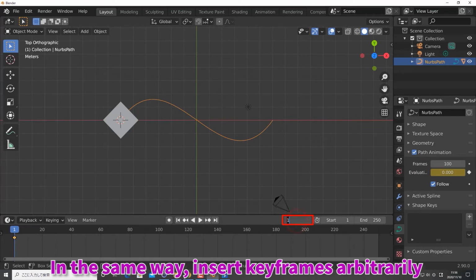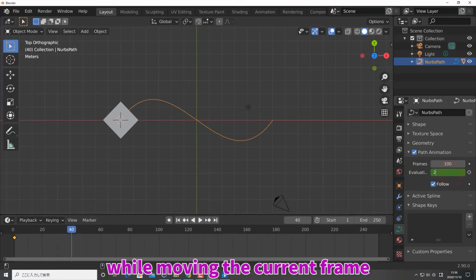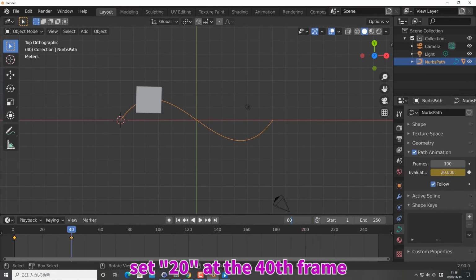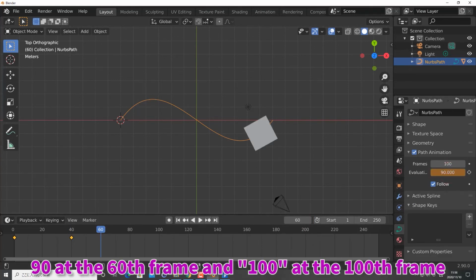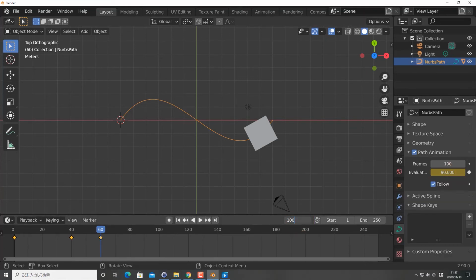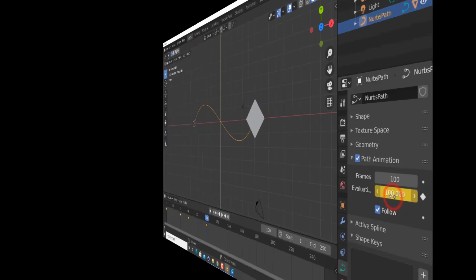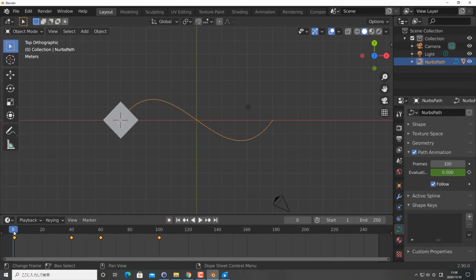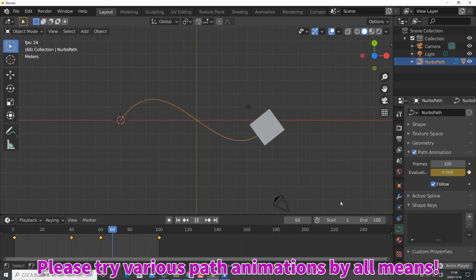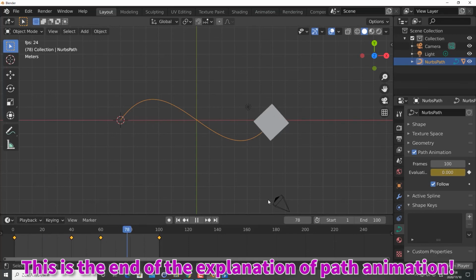In the same way, insert keyframes arbitrarily while moving the current frame. This time, as an example, set 20 at the 40th frame, 90 at the 60th frame, and 100 at the 100th frame. Then you can make the object move slowly, just like this. Please try various path animations by all means. This is the end of the explanation of path animation.